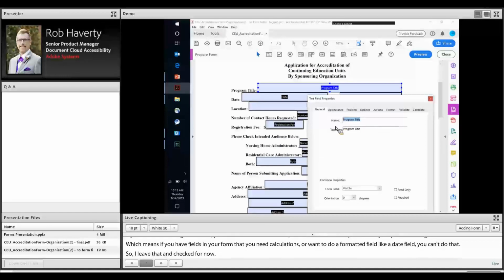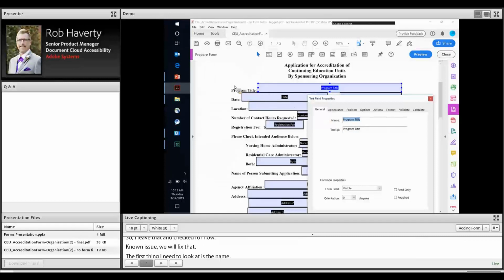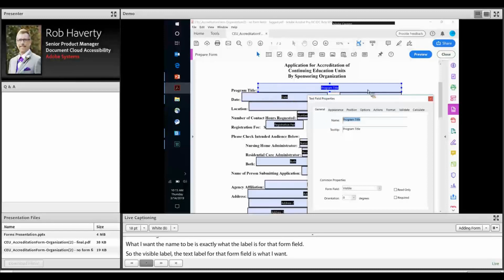First thing I need to look at is the name. What I want the name to be is exactly what the label is for that form field. So what the visible text label is for that form field. Now, in this case, this form is pretty cleanly created. There was a clean underscore in the form for the form field itself, and the name of the form field was placed to the left of the form field.